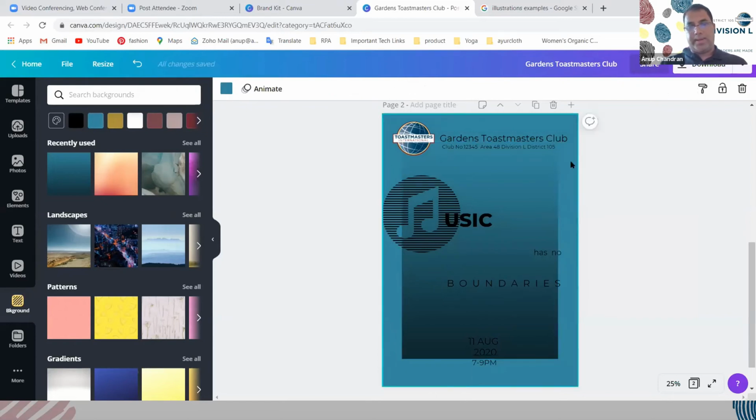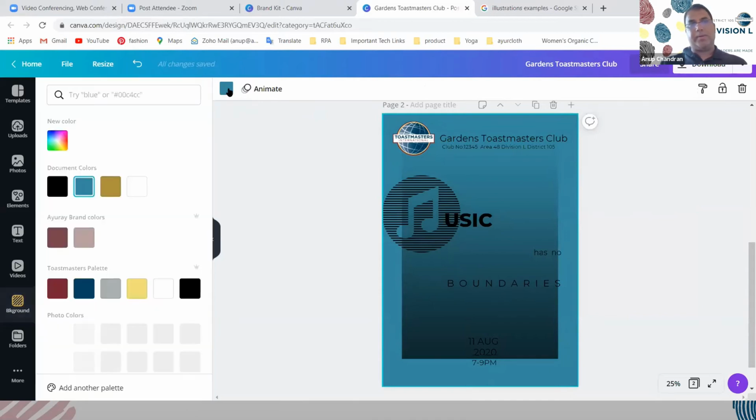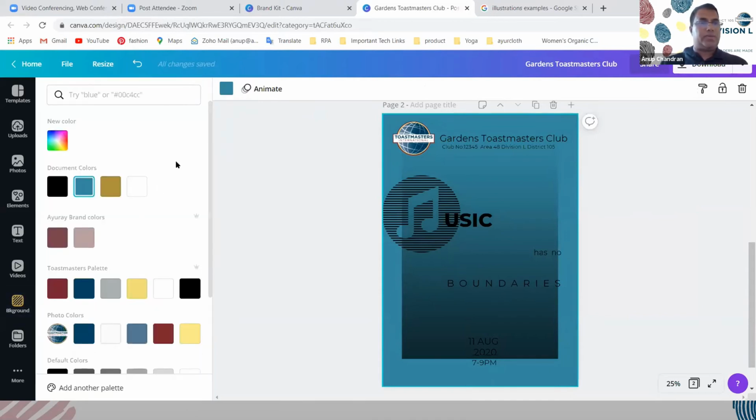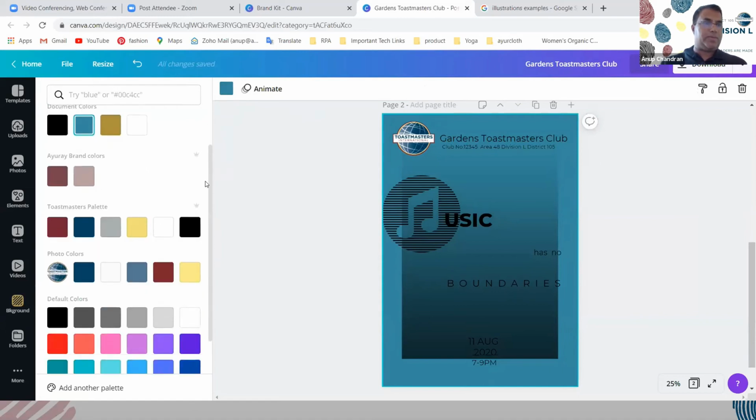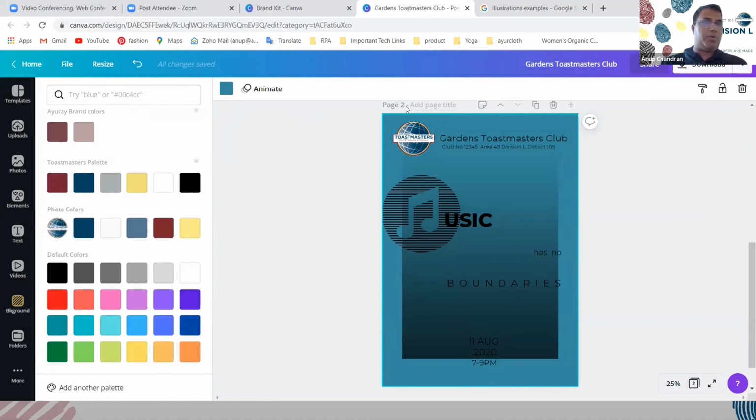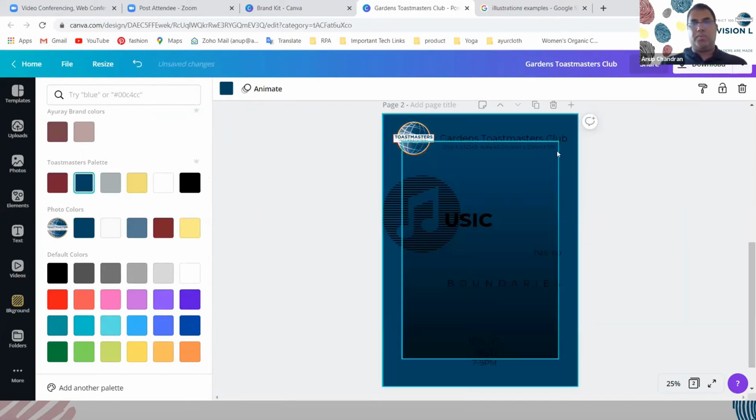Then you'll be able to select the actual color. Click on the background color here. And if you see in Canva, if you put an image, they'll say photo colors, and you have all the PMI brand colors. Because I've already defined the Toastmasters palette, I will click on this. I don't trust this accuracy, so maybe I'll select this blue.